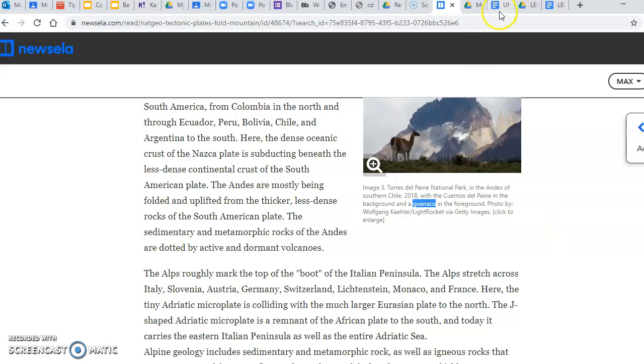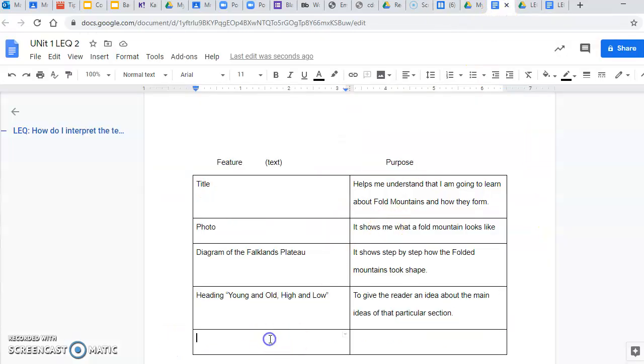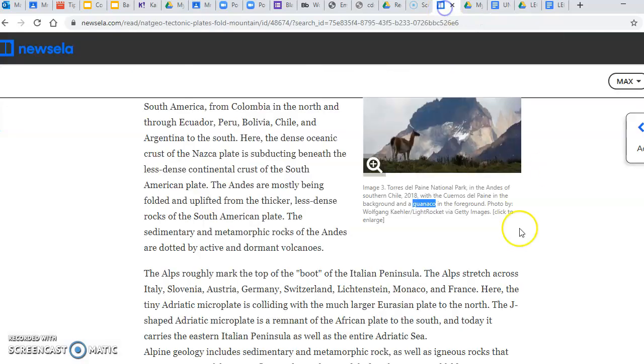All right, so I learned a lot just from reading that caption. So captions are another type of text feature. I'm going to add that to my T-chart. Captions tell information about the photo. So I don't just have to guess what's in the photo. If I can read the caption, it'll tell me exactly what's in the photo. And I learned something new today. I learned what a guanaco is.